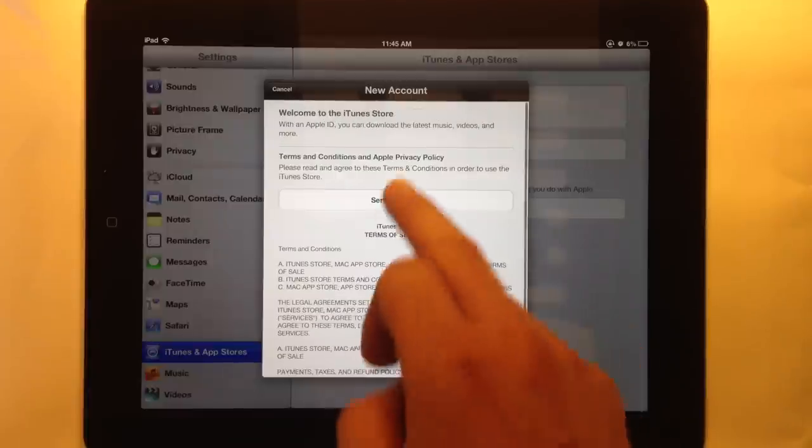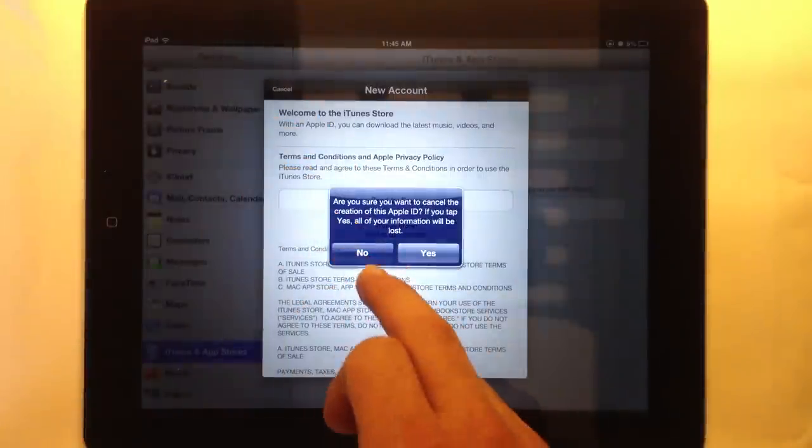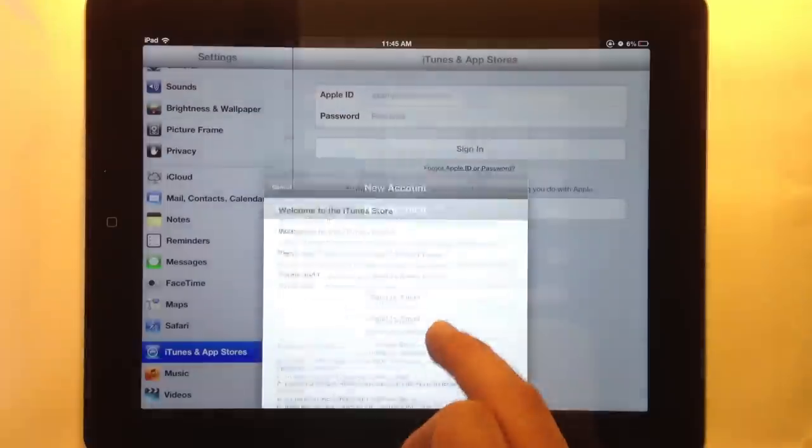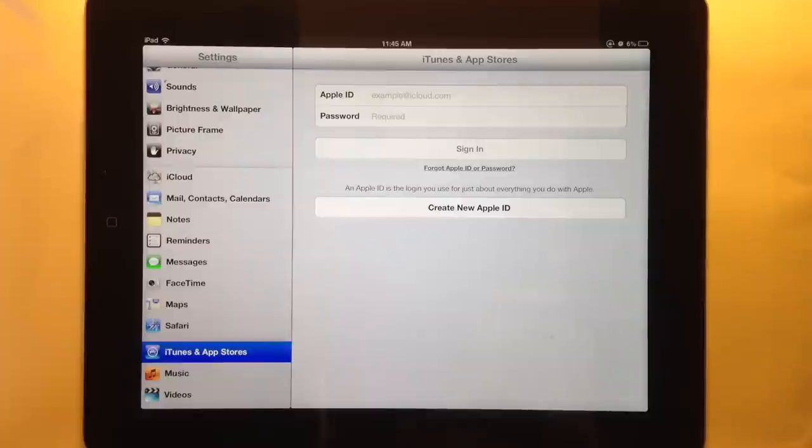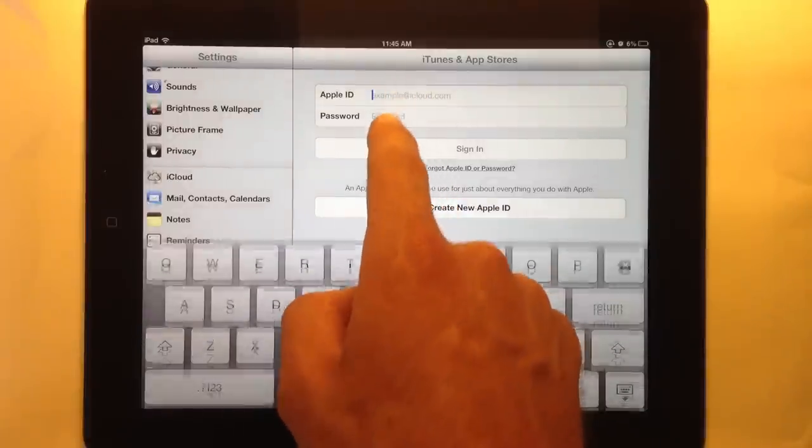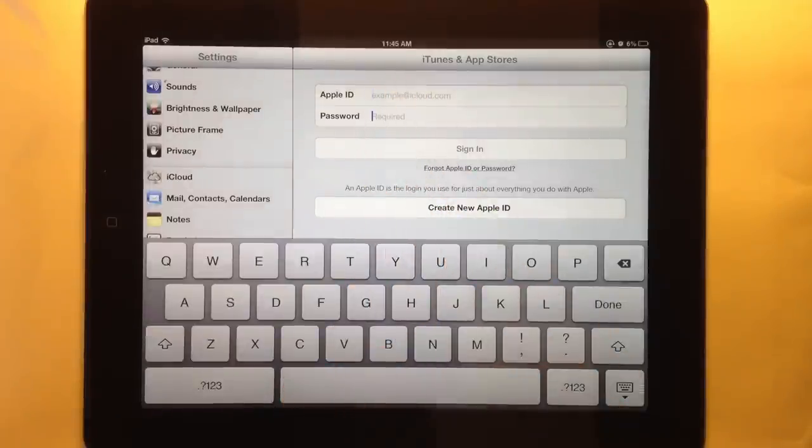So I'm going to exit out of here, and then once I've activated my ID, I type it in there, and the password, and sign in, and then it's going to allow me to purchase apps, download apps. And you can't even download free apps without an account, so you want to make sure you create an account. So that's how you do that.